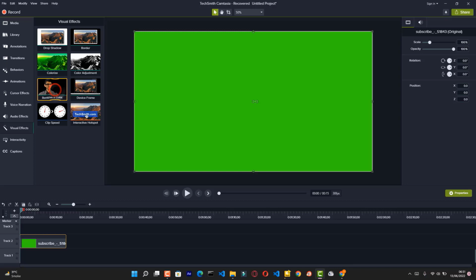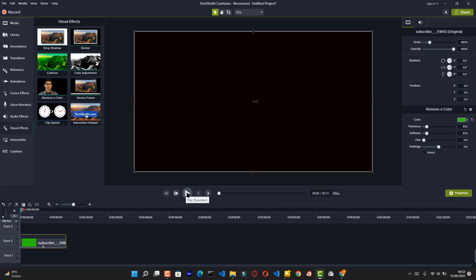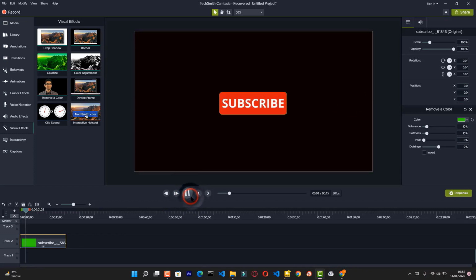So all you need to do is just drag this remove a color into the timeline onto the video. So when you have done it, on the right side you can see at the bottom remove a color. In remove a color, you can see hue, tolerance, softness, hue, and difference. So right now I'm using, just tap on that color. When you tap on it, here you see a picker. Select a color from an image. All you need to do is just move it to the display screen and just tap on it. When you tap on it, here you see your video background has been removed.